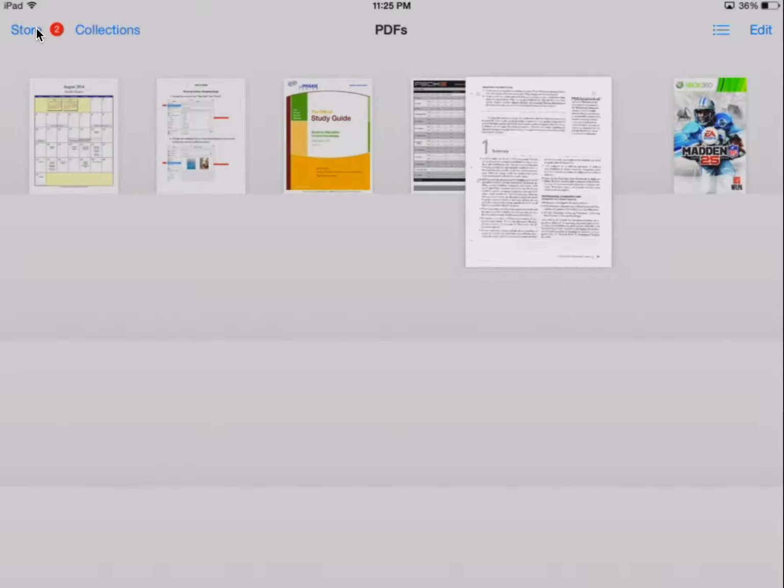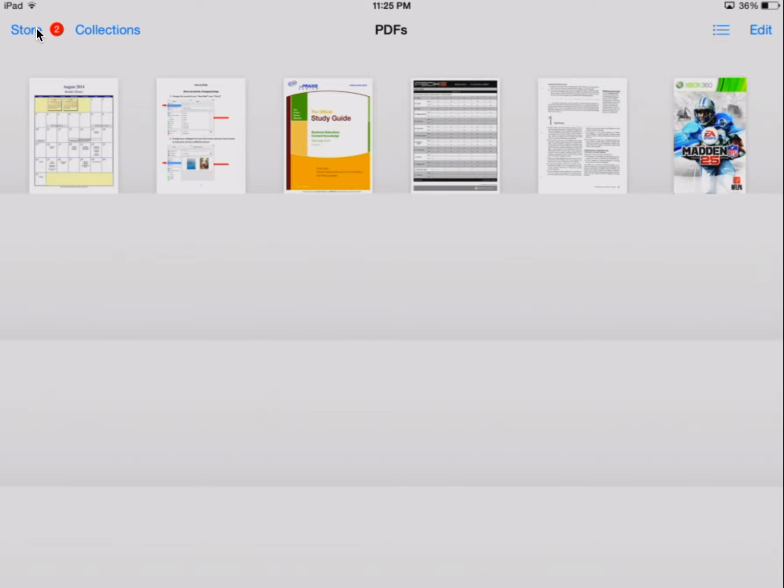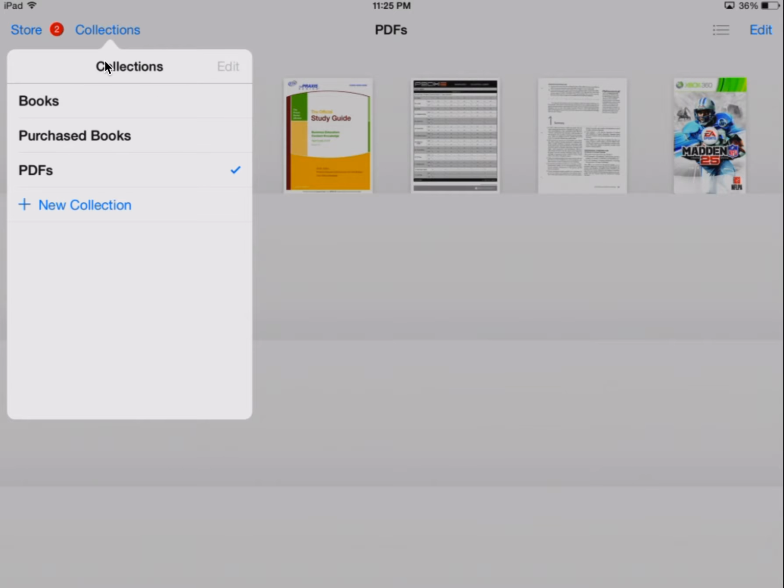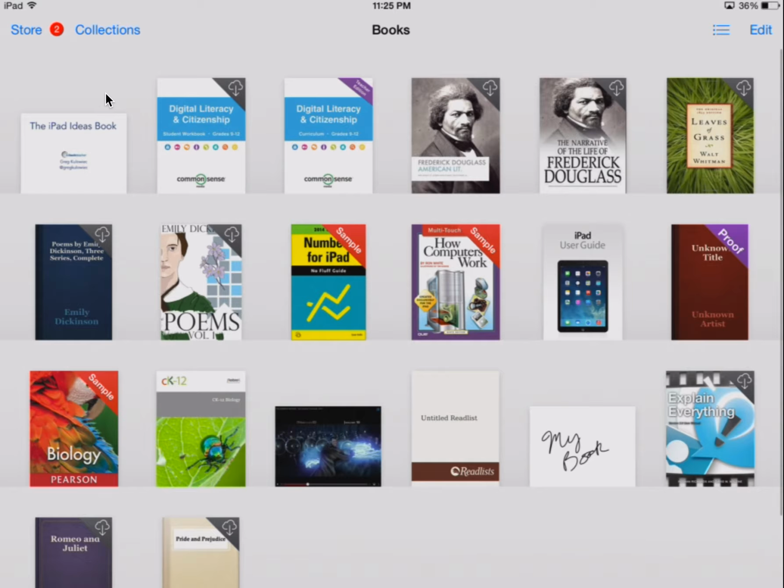So some people are interested in saving some of their purchased books because, I'm going to go back to my library, because sometimes you make highlights in them or certain bookmarks in them. Go to collections and books. So in order to get these highlights and bookmarks saved as well, you need to have a copy of your book on another device, such as an iPhone or iBooks for a Mac.